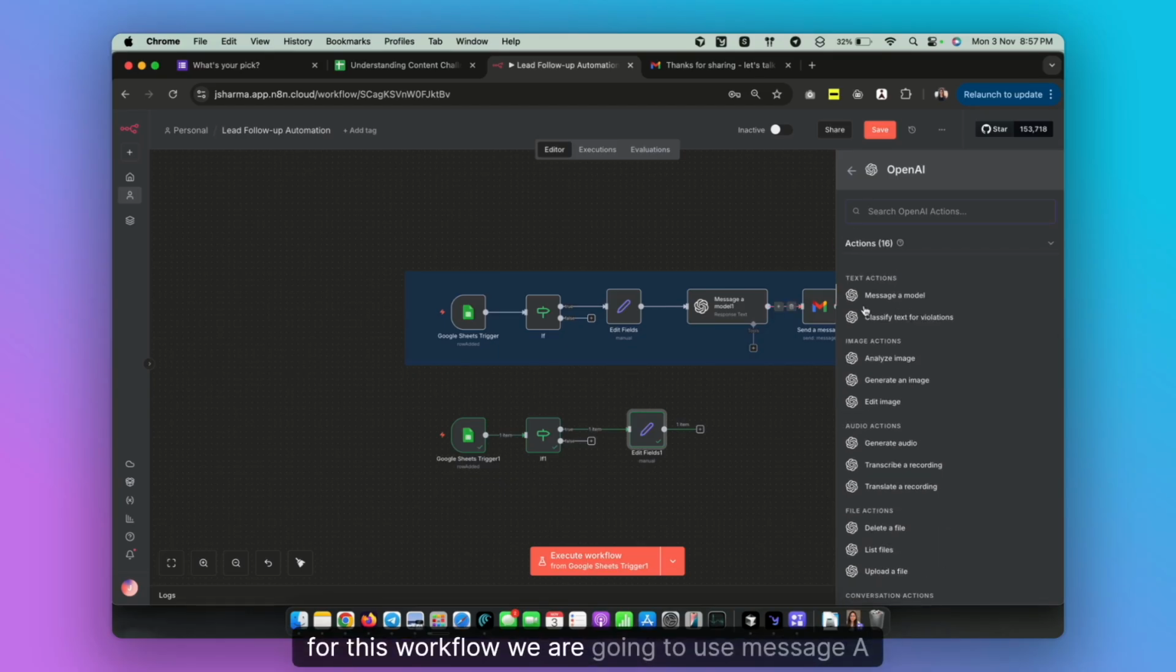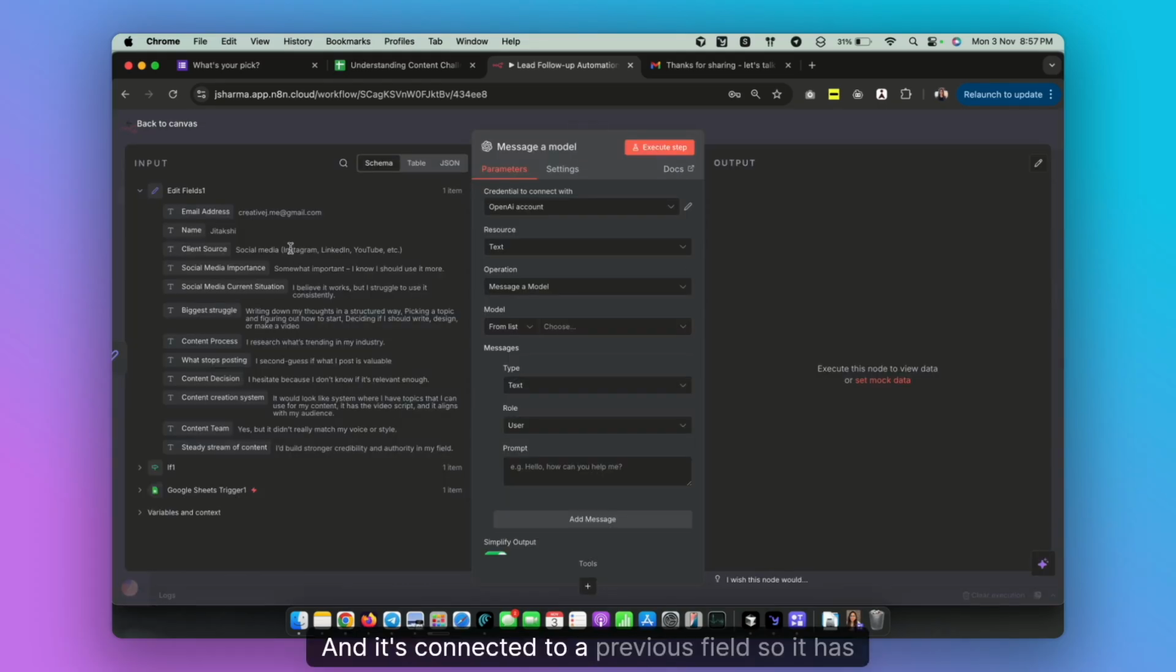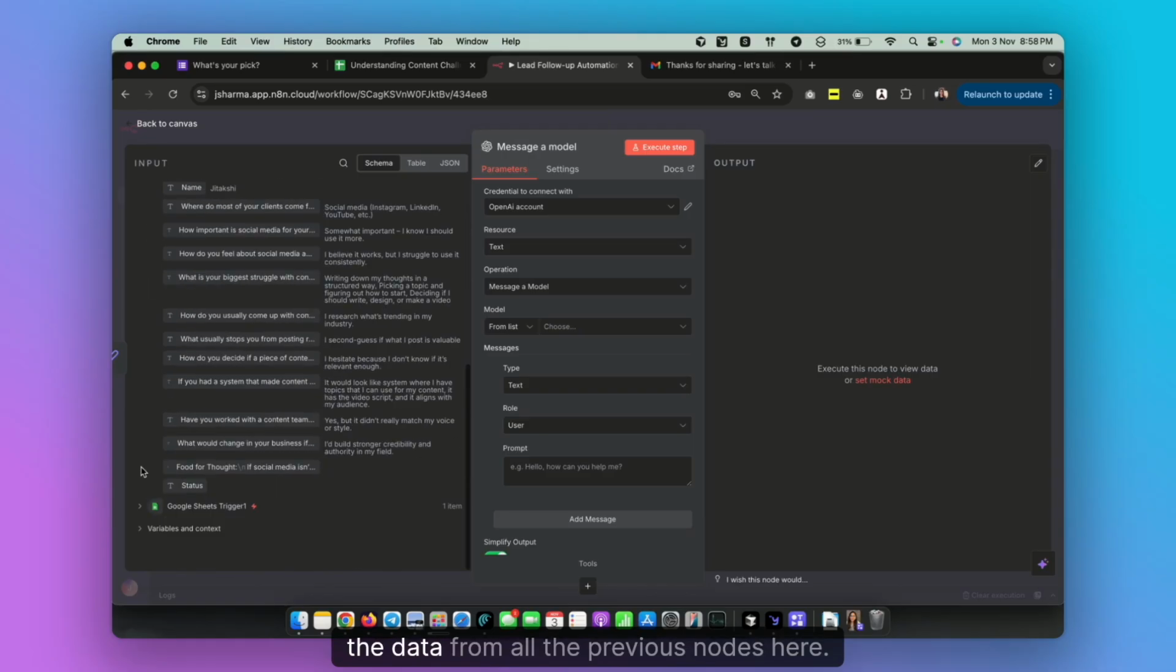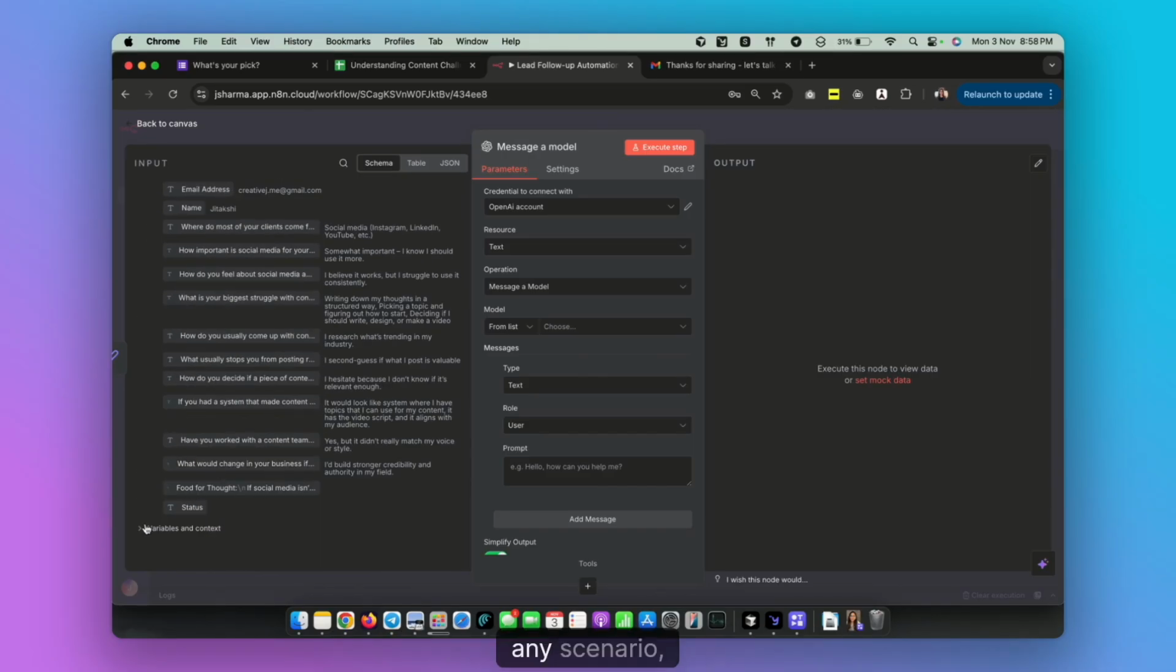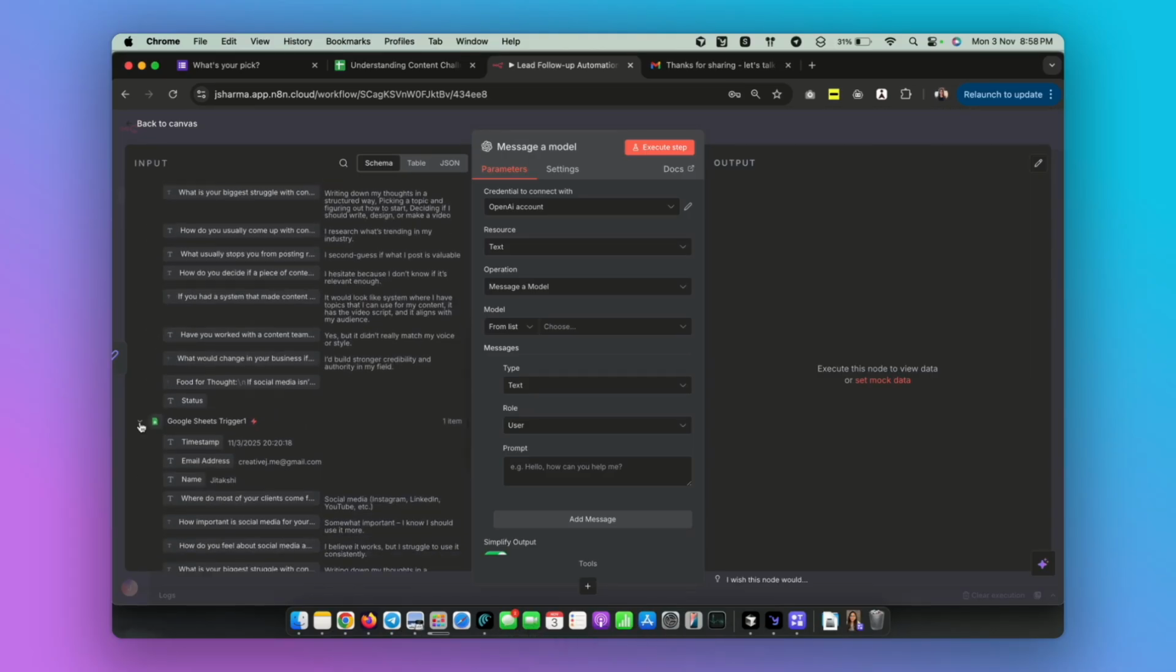So for this workflow, we're going to use message a model because we want to send a message to a model and in return get a response from it. So we're going to select message a model. There you go. And it's connected to a previous node, so it has all the data from the edit fields output here in this node's input. And you can expand, collapse, and see all the data from all the previous nodes here. If at any time, in any scenario, you need data, you can get that from here.